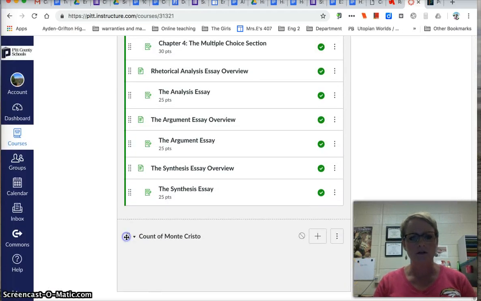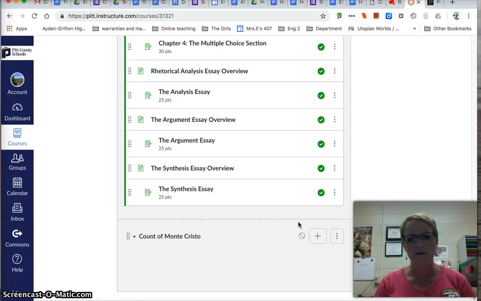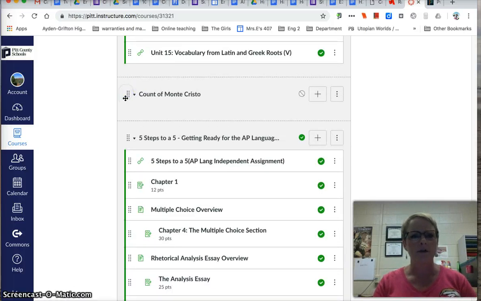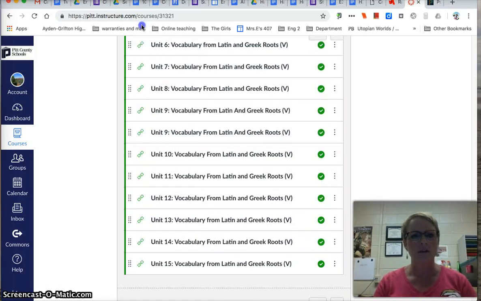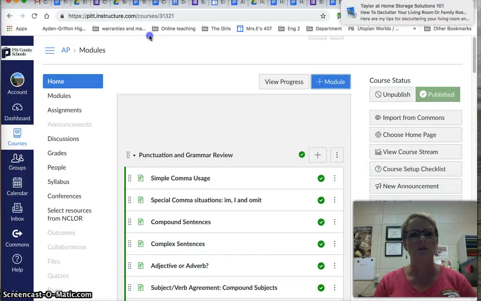Just so you know, anytime you create a new module, it appears all the way at the bottom. I don't like that, because then I have to scroll every time. So if you just grab these little bars right here, click and drag, you can move it wherever you want. Sorry, I'm getting some emails.